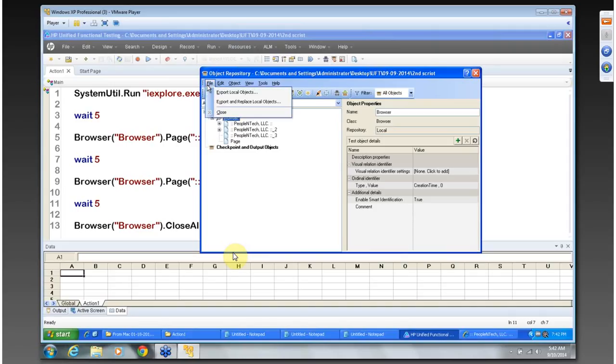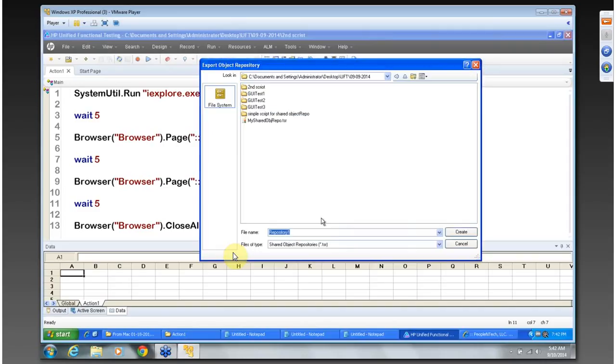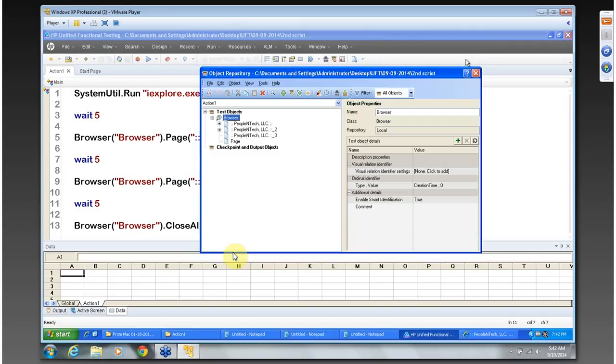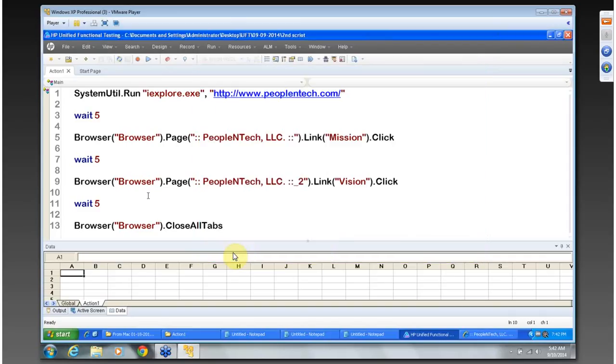So how can you make your object repository shared? File, click on export local objects, the very first one, and then just save it. Click on create. That's it.